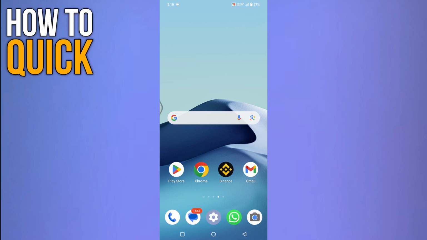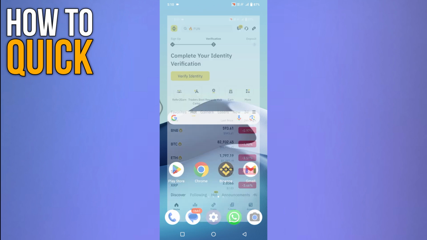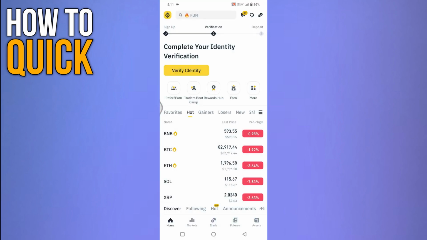In this video, I will show you how to link your X account to Binance. First of all, open the Binance application on your device. Make sure you're logged into your account before proceeding.